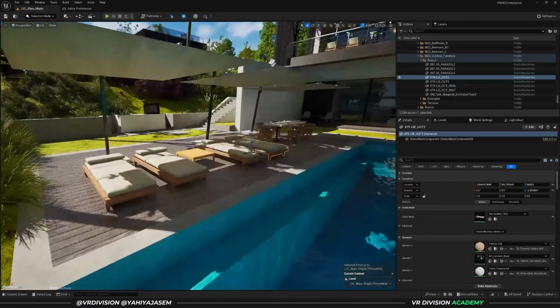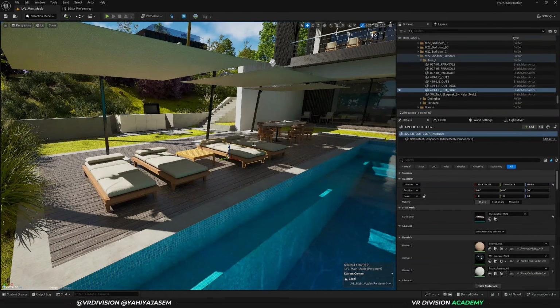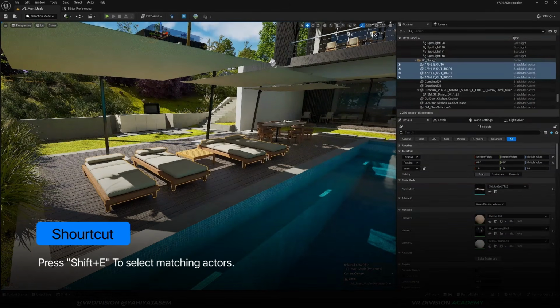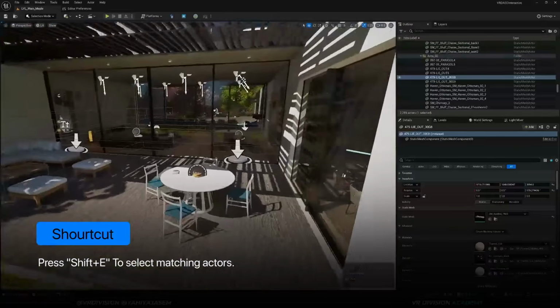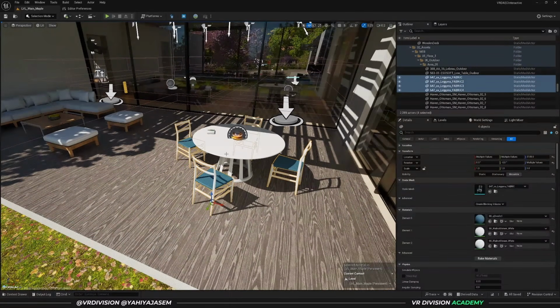Now, let's say I want to select actors that are similar to this sunbed. So if I select one actor and I want to select similar actors, I would press Shift E, and that will select all similar actors to this actor here. So earlier, if I want to select all chairs that are similar to this, Shift E, and that will select the chairs that are similar to this.